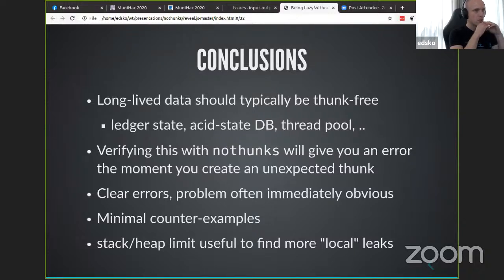So I'm going to wrap up. When you have applications, you typically want your long-lived data to be thunk-free. The original motivation for this code was the Cardano blockchain, right? So what is a blockchain? It's a distributed database, basically. Updates to this database come in as blocks, and when we apply those blocks, we update our database state. That's called the ledger state.